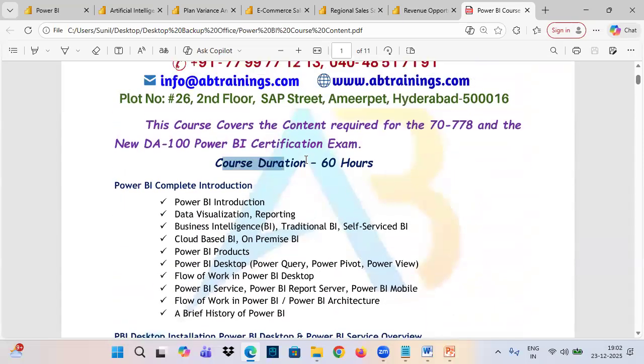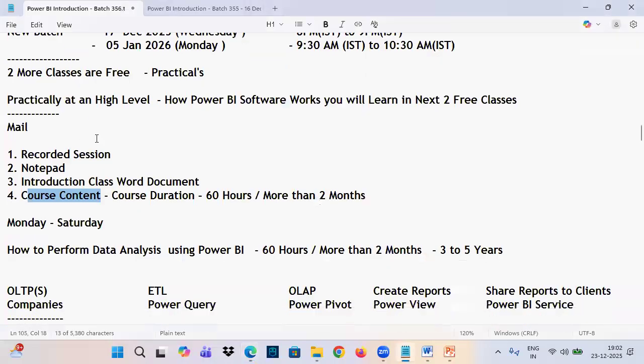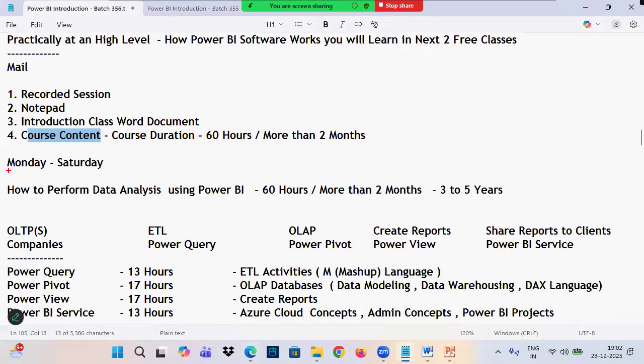What is the duration of the course? 60 hours, guys. I'll take this course. Classes will be from Monday to Saturday. Sunday is a holiday, guys. Sunday is off. So if I take 1 hour every day, it will take more than 2 months to complete the 60 hours duration.